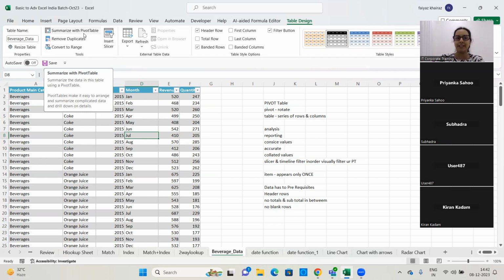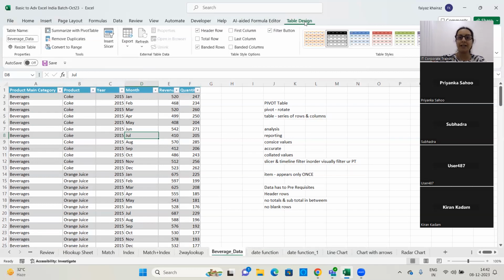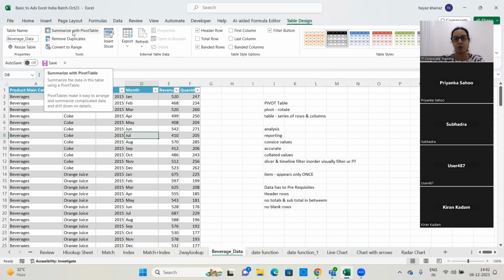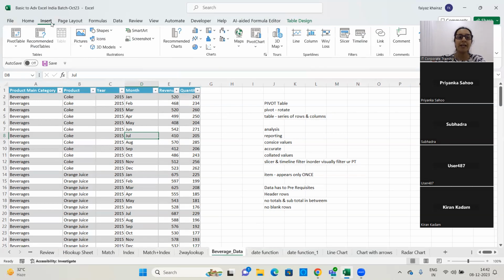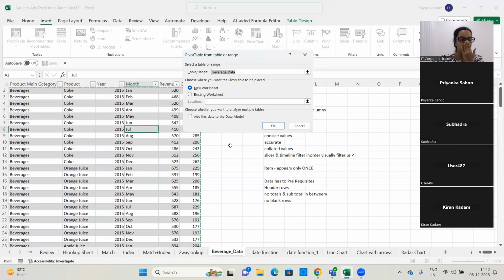So there are multiple ways of creating a pivot table. If it is a table, you can go to Insert and say PivotTable, or under Table Design also, you have the Summarize with PivotTable option. Summarize with PivotTable will enable you to summarize this data in the form of a pivot table on a new sheet. So whether I click on Summarize with PivotTable from Table Design, or I go into Insert and say PivotTable, in both cases, this PivotTable dialog box will pop up.